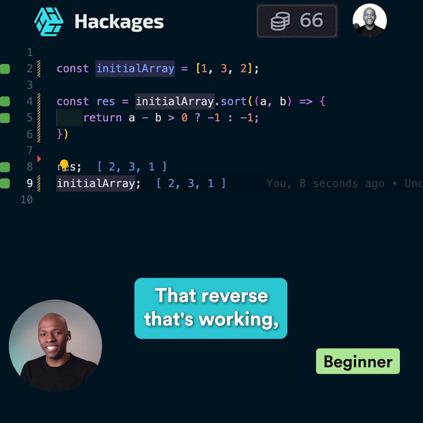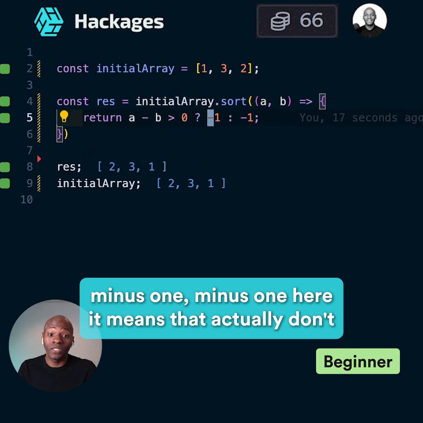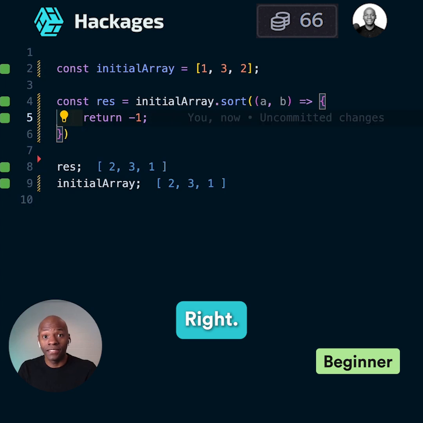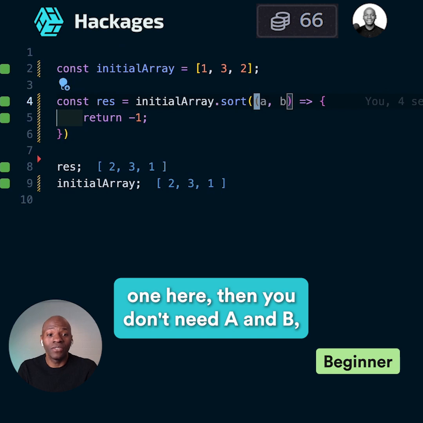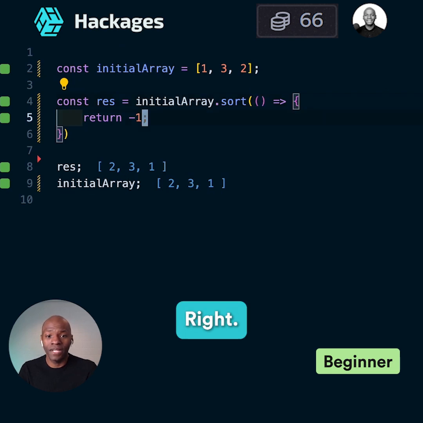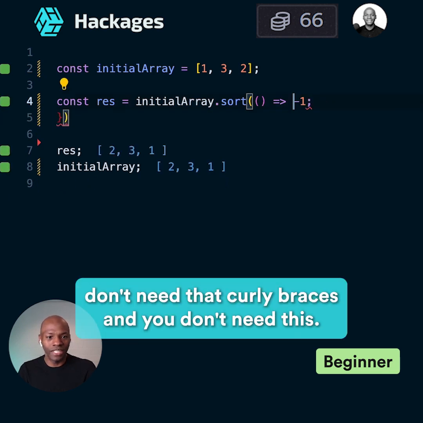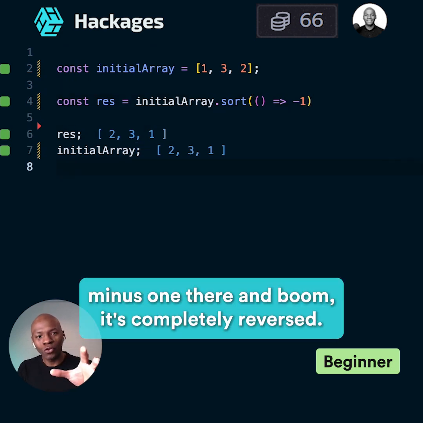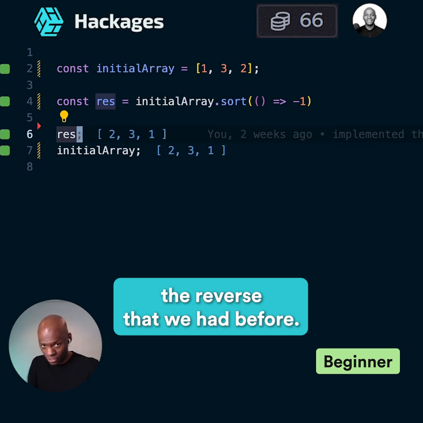That reverse there is working, which means that, by the way, by saying -1 here, I actually don't need any of that. I can just say -1, right? You can even go further. Because you have -1 here, you don't need A and B, which means you don't need that return, you don't need those curly braces, and you don't need this. So you do that -1 there, and boom, it's completely reversed. This is exactly the same as the reverse we had before, right?